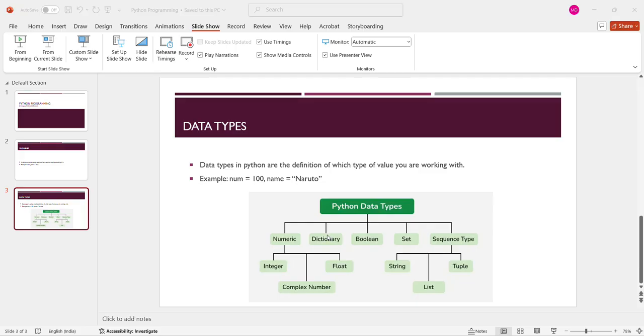A dictionary contains key value pairs. If I have to explain what a key value pair may look like: 1 equal to apple, 2 equal to ball, 3 equal to cat, 4 equal to dog. So in this example, 1, 2, 3, 4 are keys, and the words which I said, apple, ball, cat, and dog, are values. So a dictionary stores such values.